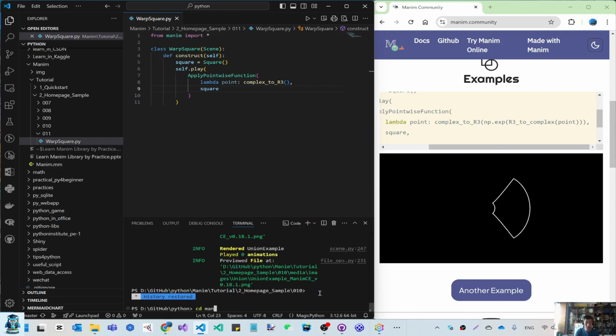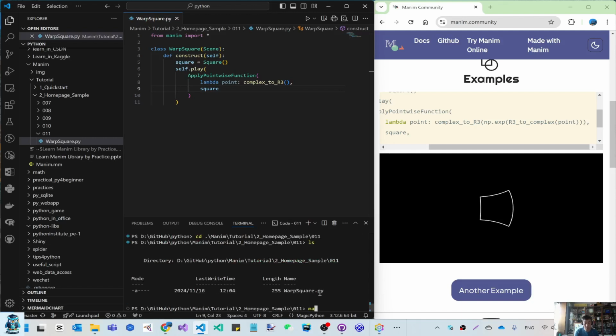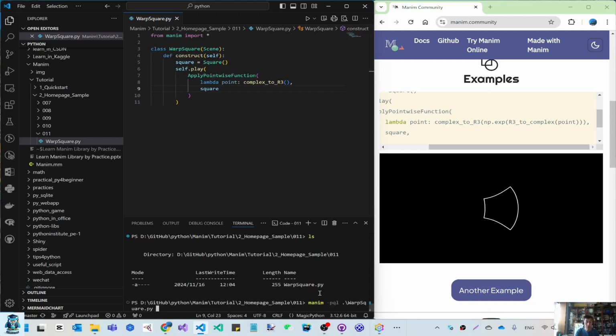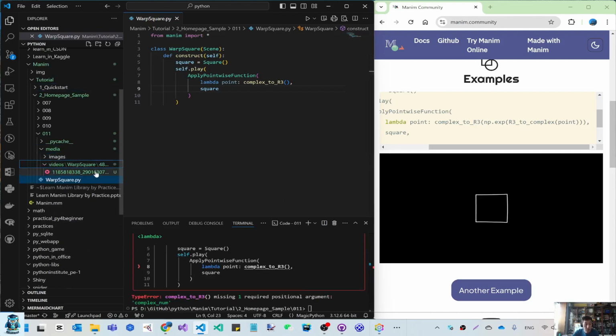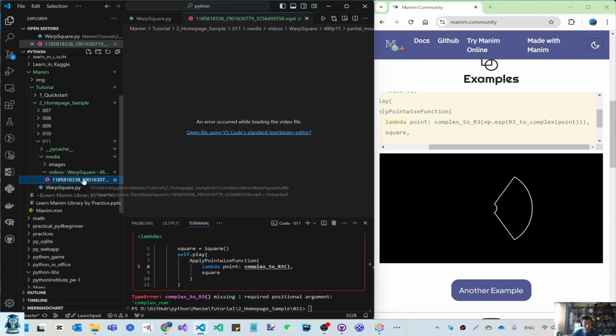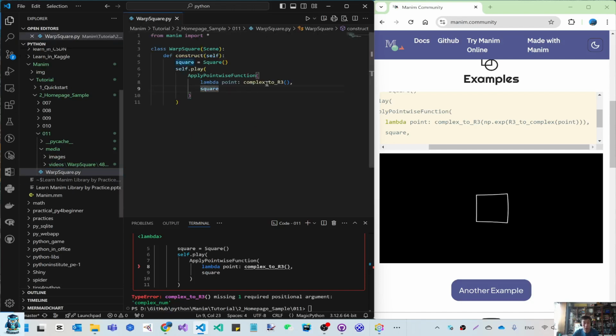So we should go to the Manim tutorial 2.11, and then warp square. It's fine, you get an error, but we get certain the folder. So you can see we have this one. It will be the over MP4. So it's coming to here.